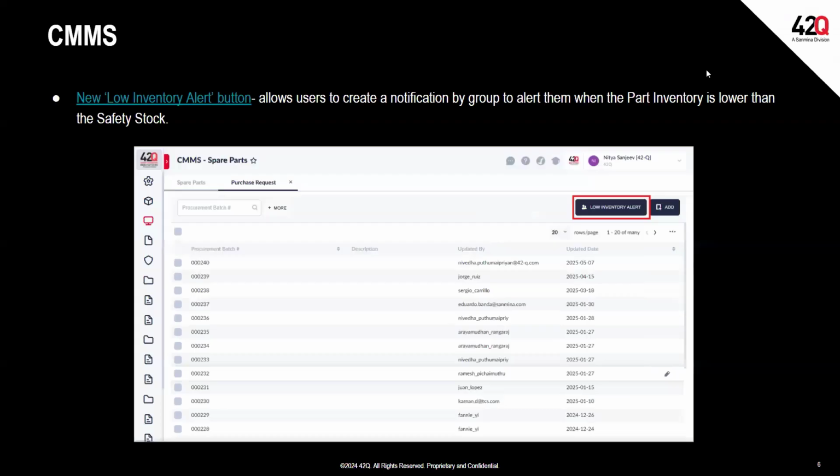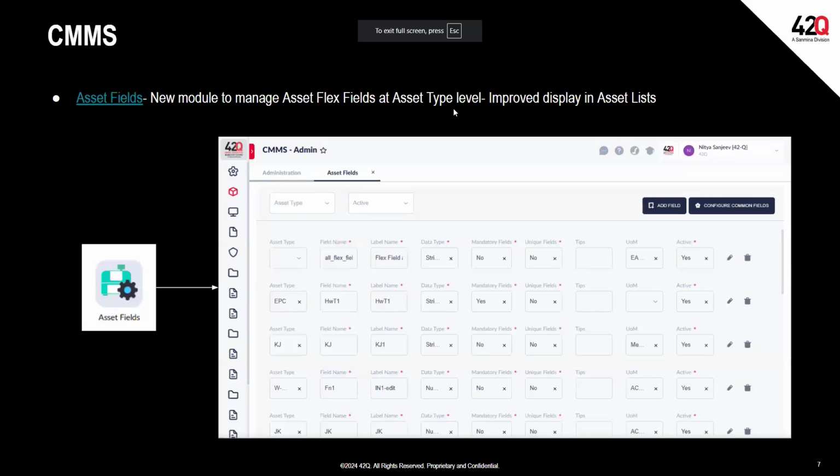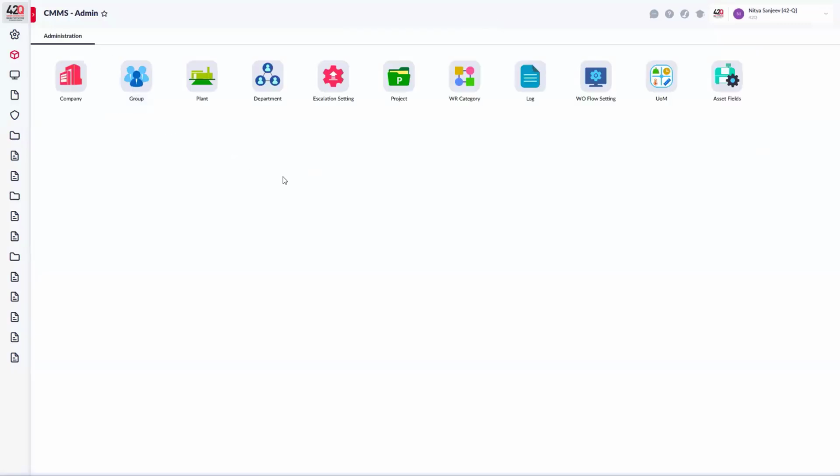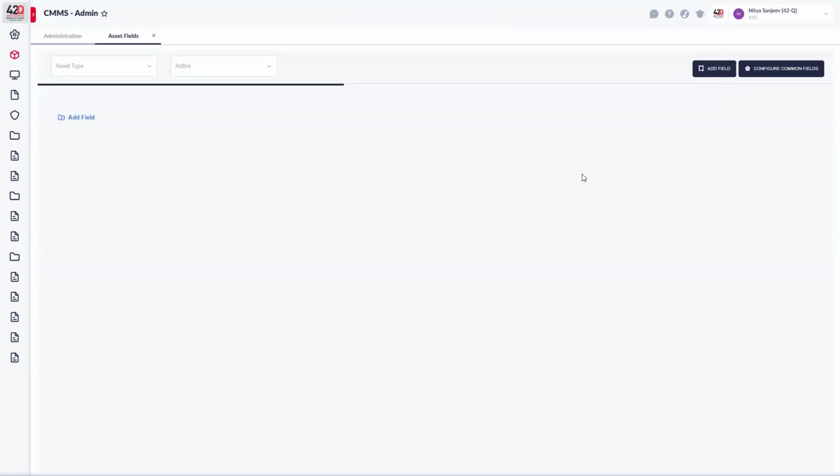The last one under CMMS is asset fields. This provides a lot more flexibility and efficiency because you get to view your assets at the asset type level. So this is your new asset fields module. I'm going to click on it.